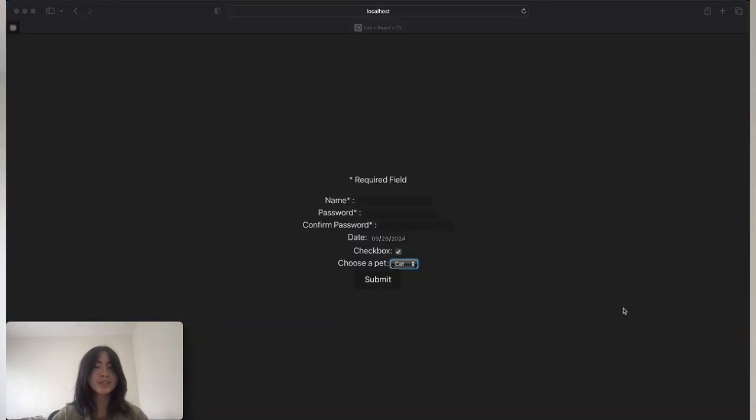Here is our finished form. We have a field for the user to input their name, password, we have a confirm password field, a date, a checkbox, as well as a drop-down menu to select a pet. The name, password, and confirm fields are required, and we also have some other validation rules, such as a password strength checker, as well as ensuring that the date that the user inputs is not in the future.